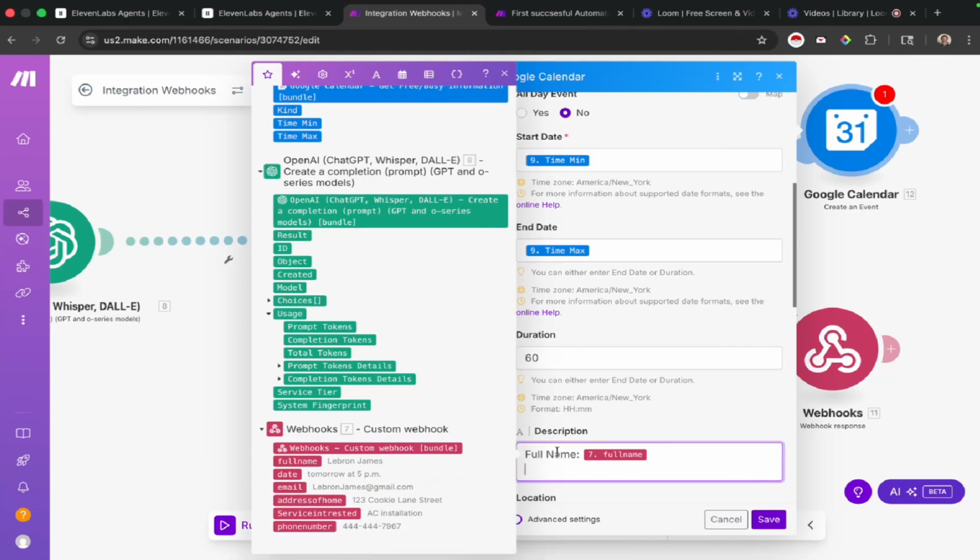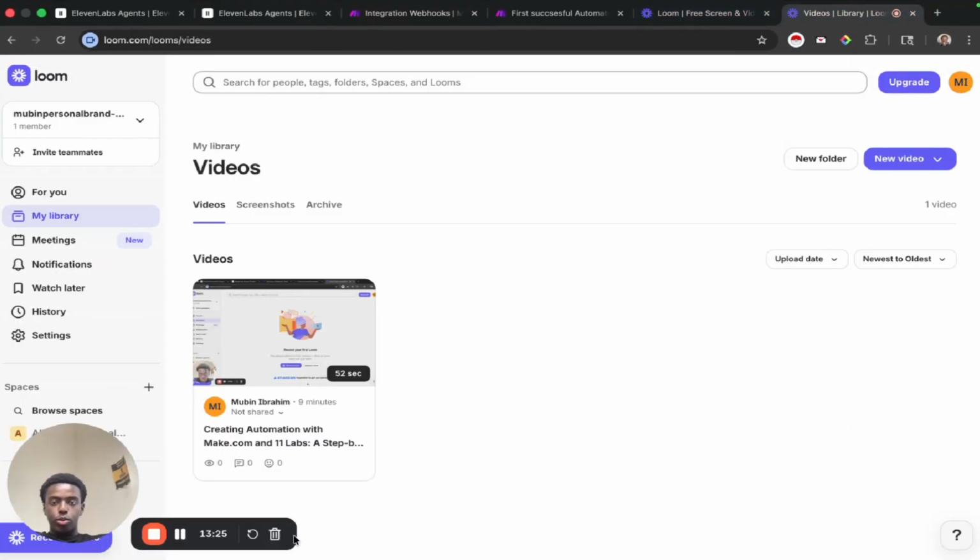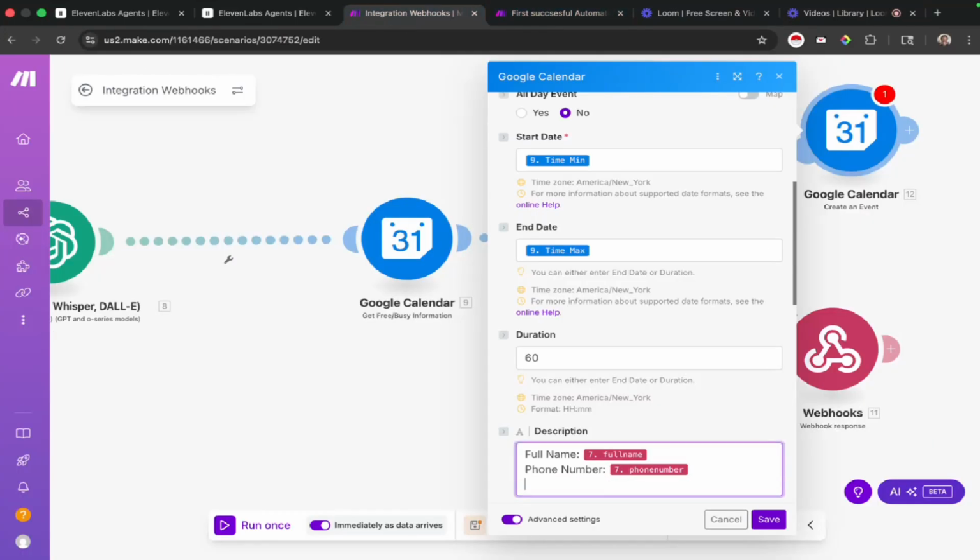Now, next thing, what would be the best thing when it comes to creating it for an HVAC? It would be their number. Their phone number. I want to make sure I'm still recording. Another one would be email. And it should be their address.